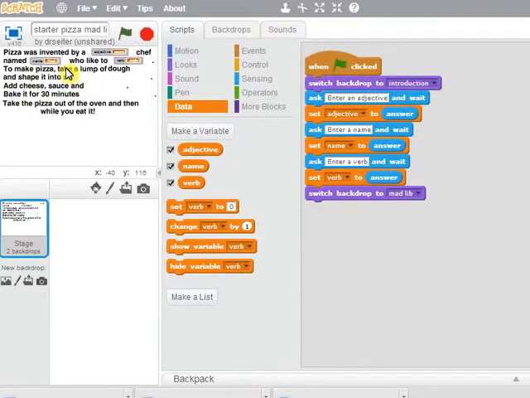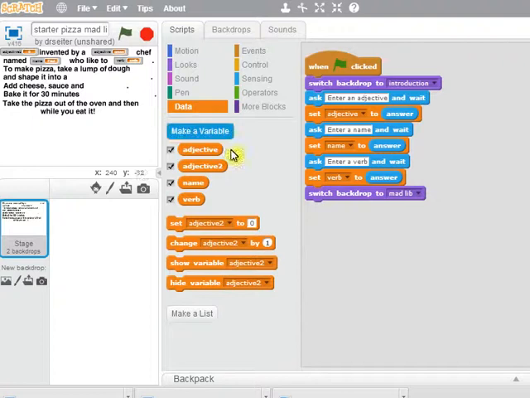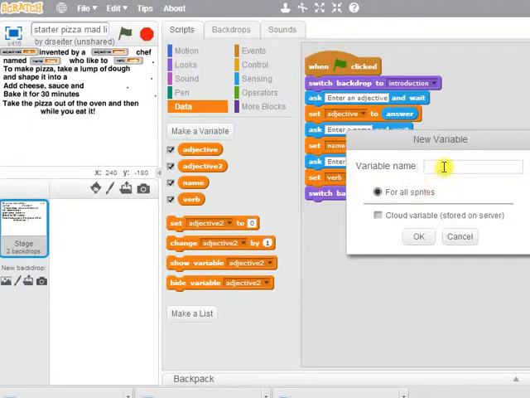The "take a lump of dough and shape it into" part, I want another adjective and a noun. So I'm going to make two new variables. There's already a variable called adjective, so I'm going to name this one adjective2, and I need a new variable called noun.